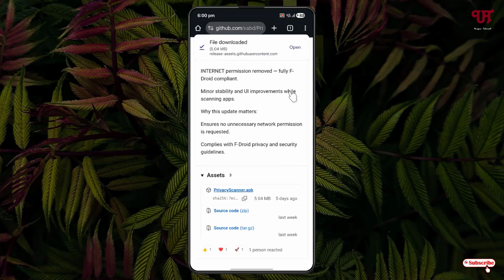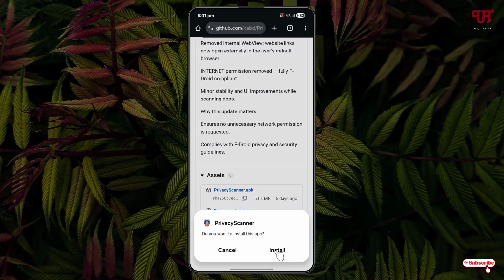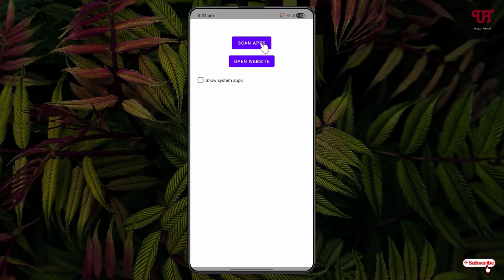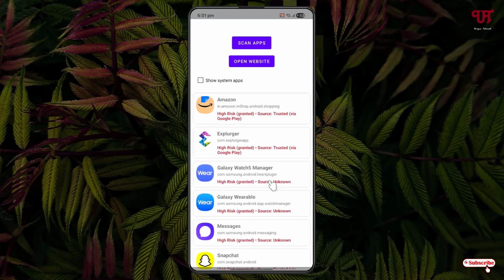So finally the file has been downloaded. Now just click on open, click on install. So once the installation is done, just click on open. On opening, you will see one option written Scan Apps. Just click on it. So now you can see here, it will display all the installed apps, and you can see here High Risk written.